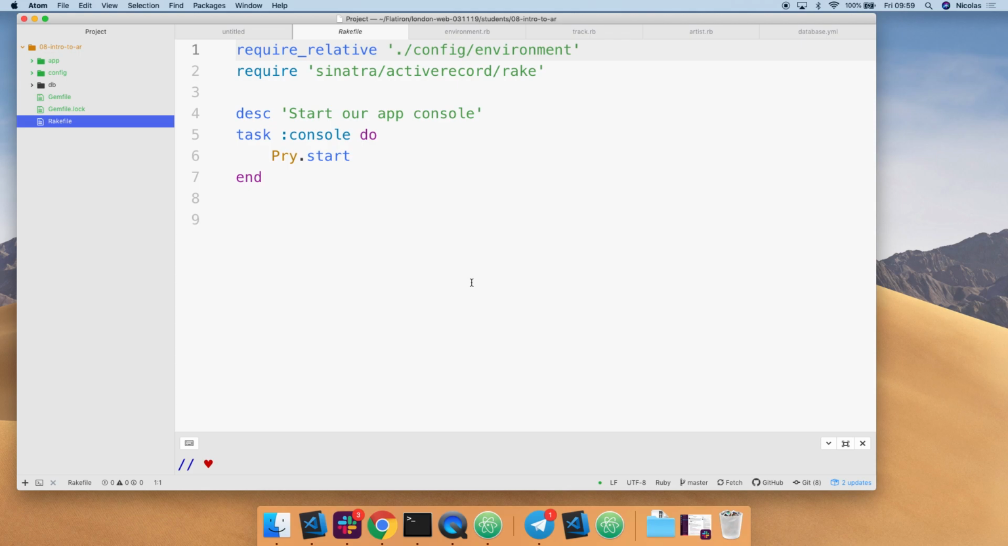So what's happening now is we're requiring a couple of things. This is in order for us to have access to some special tasks. So you see this library here, ActiveRecord rake. This is a library. I didn't write this, but this will give me about 20 tasks that someone else wrote for me already. And this is a task that I wrote manually myself. Right? So I wrote a console task, and this is the description. And this is how it works.